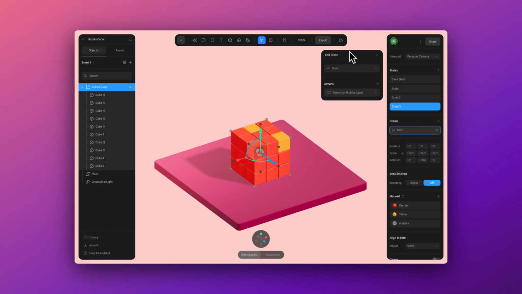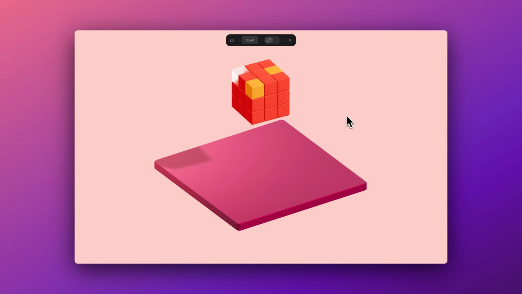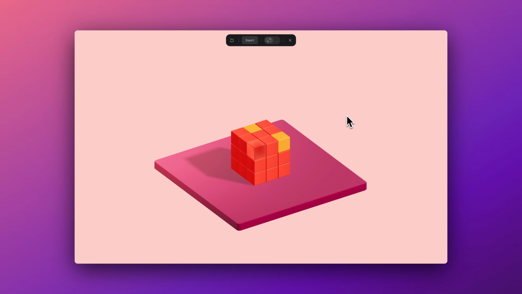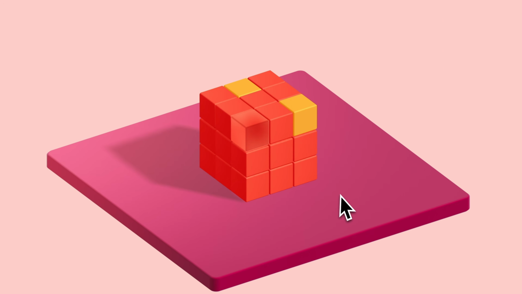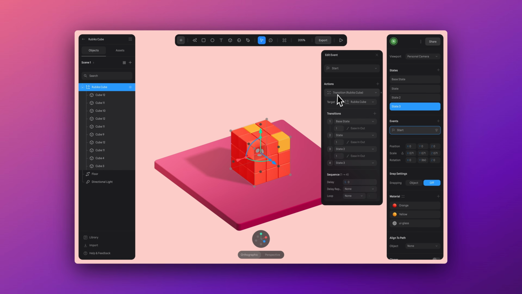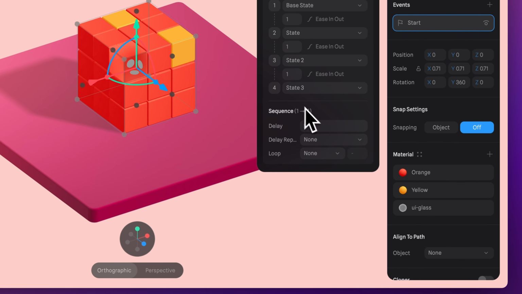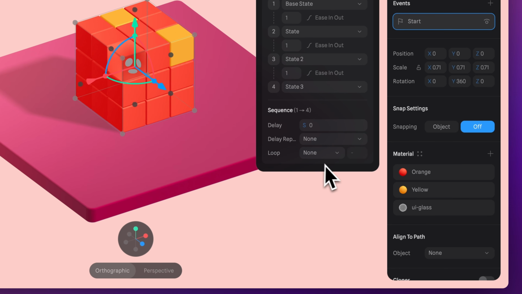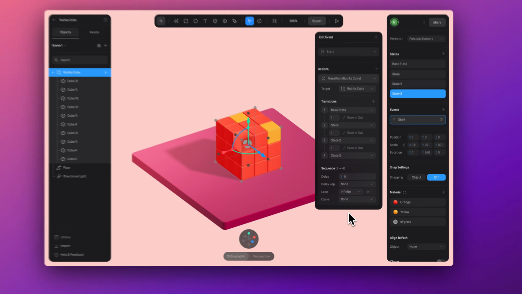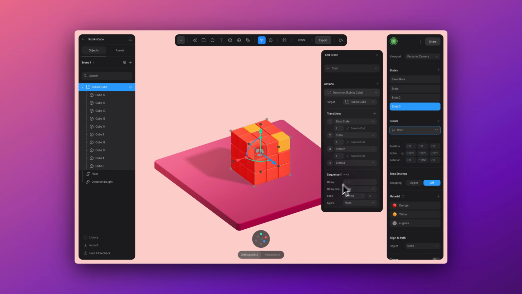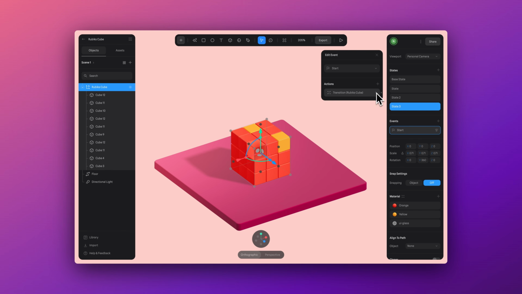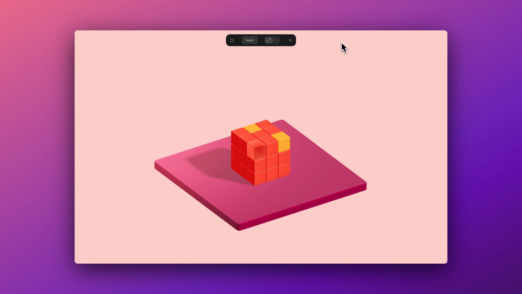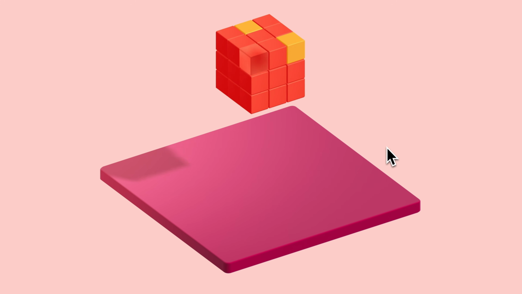Now if I go to play mode, we have this animation, but do you remember how to turn this into a loop? Well, if you forgot, don't worry, we're going to do it again. So down here in sequence, we can go to loop and select the infinite option. All right, into play mode we go, and we can see our looping animation.